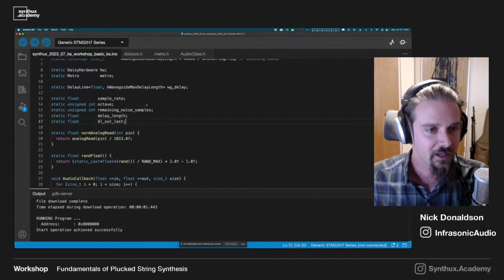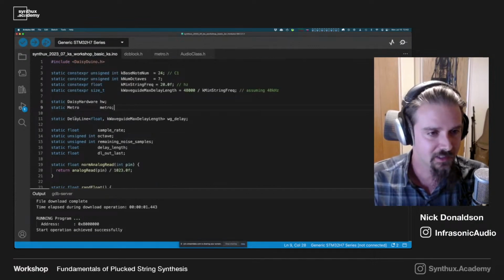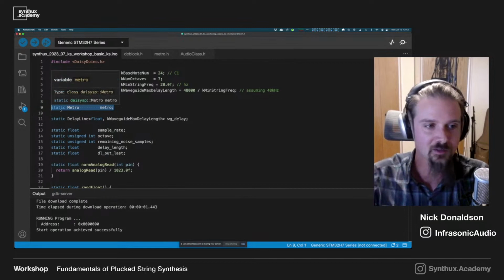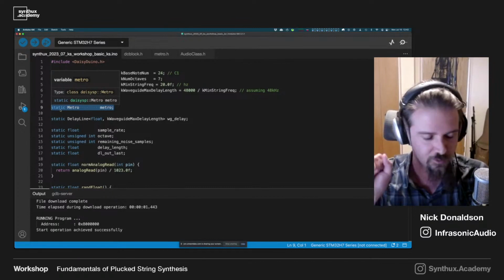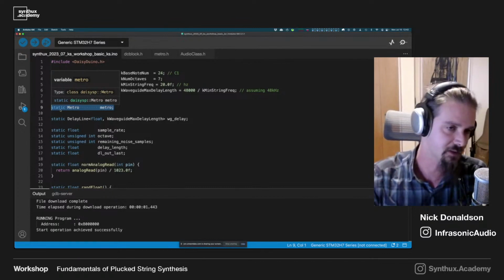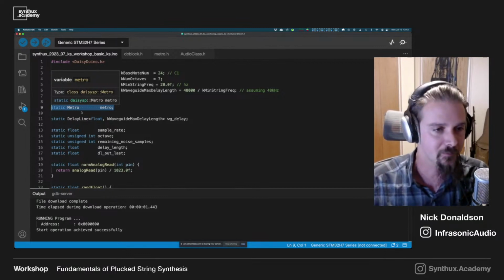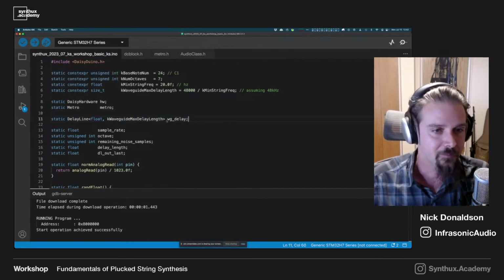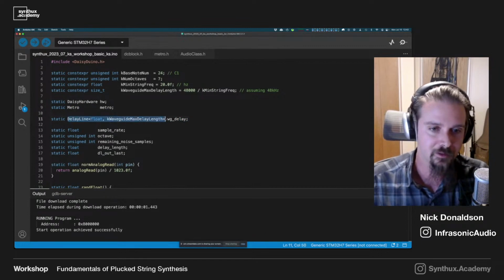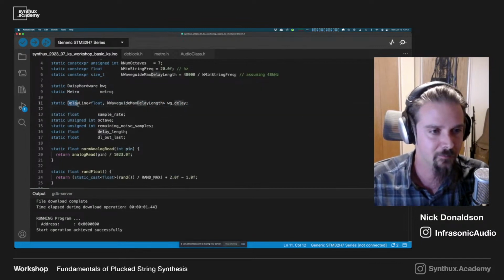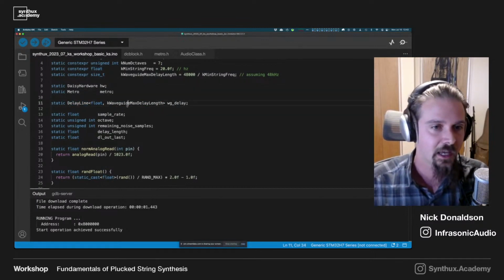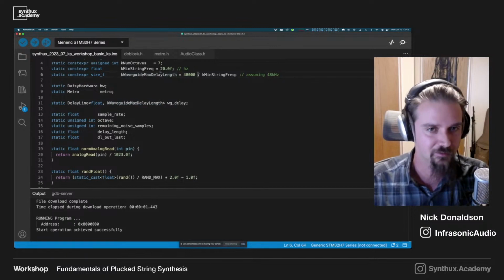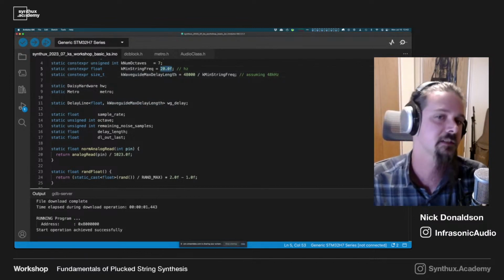But what I've got set up as far as audio objects is a metro just for timing, just to trigger the note once per second. This is like a metronome object. It just gives you a true state at a particular frequency, so you can use it to time things digitally. And then I've got a delay line. And this delay line syntax, if you're not familiar with C++, may be a little scary, but basically this is saying it's a delay line of floats. So it's just a big array of floats, and it has a certain maximum length, which I defined for a minimum pitch of 20 hertz.